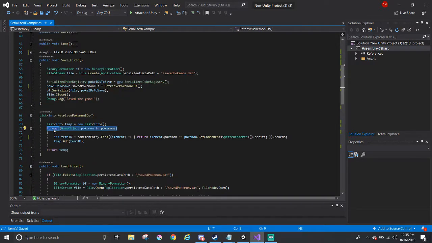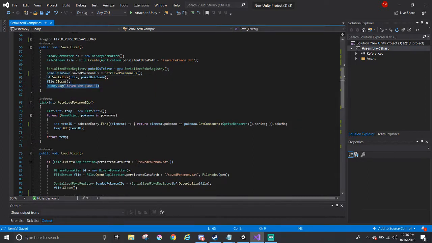To summarize the save function, I cycle through the current Pokemon party and try to find their ID by figuring out who they are with the help of using the list's inbuilt Find method. I add that to a temporary list of IDs. Then in the end, I provide that temporary list back to the one that I want to save from the SerializedPokeRegistry struct. So saving like normal down here, serializing it and then closing the file.